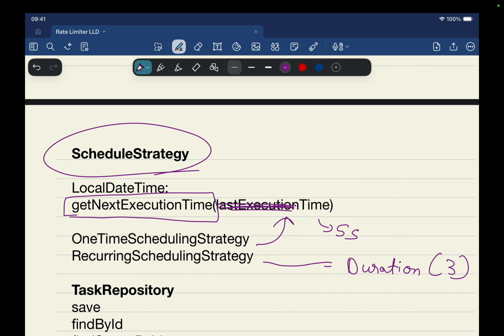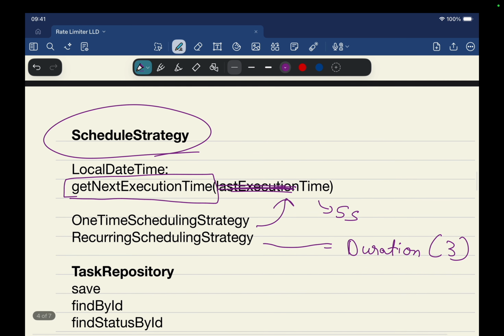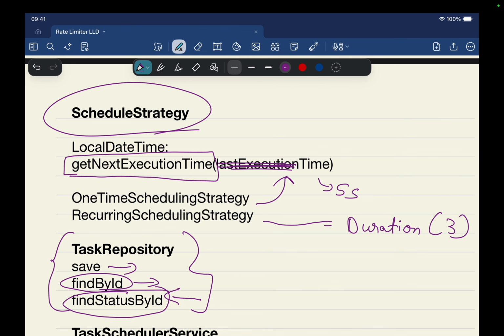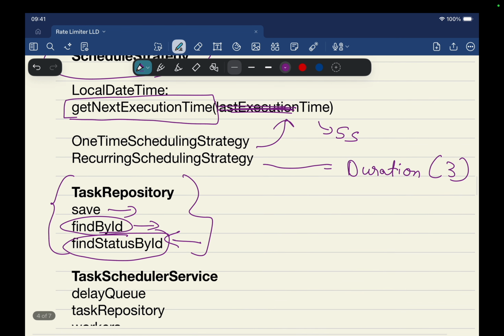So after 3 seconds, it should re-execute that task, right? Now we need to find the status of any task, right? So we need to maintain a task repository where we can save each task, we can find it by its ID, or find the status of that task. We can also include one more method if there is further requirement. That's why we need to have task repository.